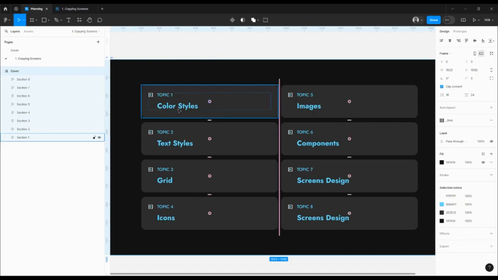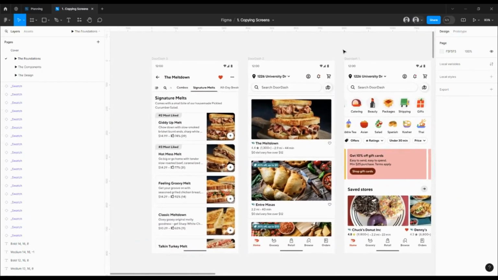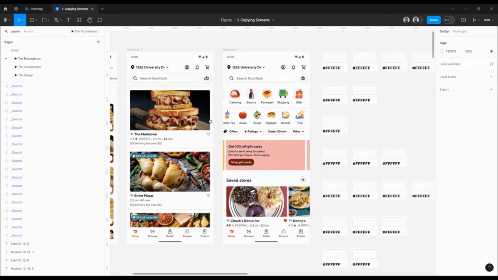For the first topic, I have brought 3 screenshots of the DoorDash application. One is the home screen, of course, and the second one is the search with the store card and list of the store cards, and the third one is probably another search screen with food card list. And we will start from gathering the colors on the screen, and for that we will be using the color picker tool.